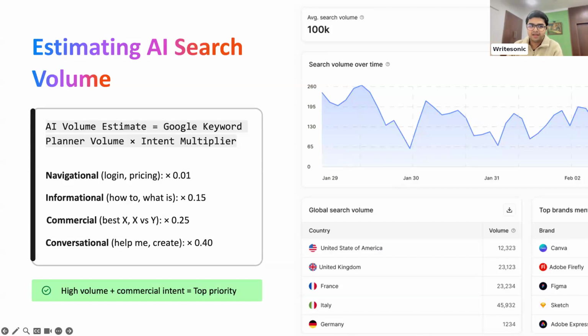So depending on the intent of the query or the prompt, you can have these different multipliers. So what you do is, let's say for a given keyword or a longer tail query, you take the Google Keyword Planner volume, like your SEO volume, and multiply it by these different multipliers depending on the intent type. So for example, if it's informational intent, you would take the volume of that query from Google Keyword Planner, and multiply it by 0.15 to give you, let's say, the estimated AI search volume there.